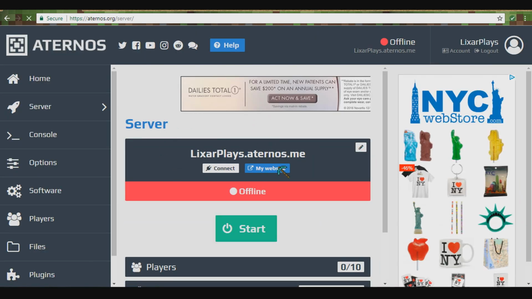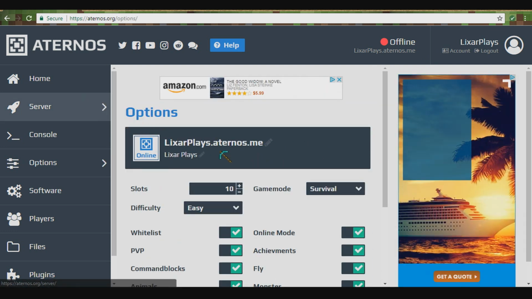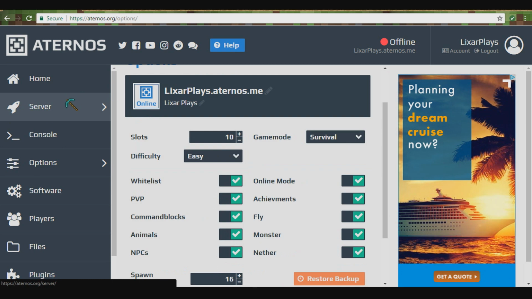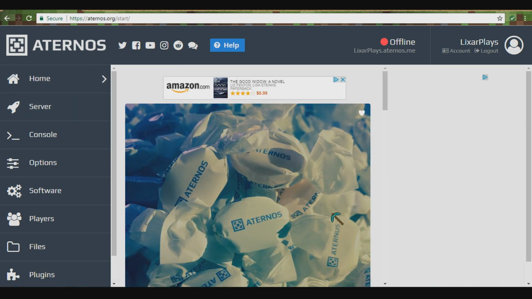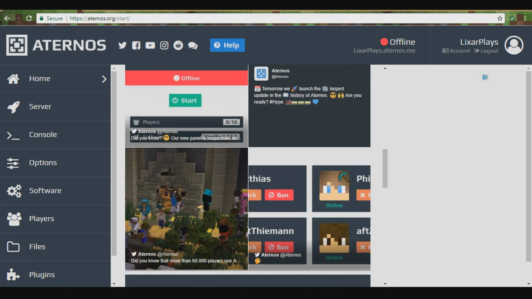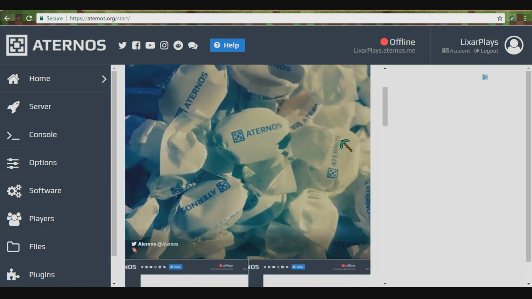So, I already logged in, so this is what you will see. This is what will pop up every time you go to Aternos. As you can see, it says offline, and on the top right is my LixarPlays account. So this is what the options look like. Let's start off with the homepage. The homepage will contain a bunch of Aternos ads and pictures and things that you can do.